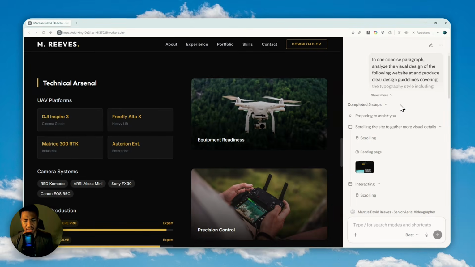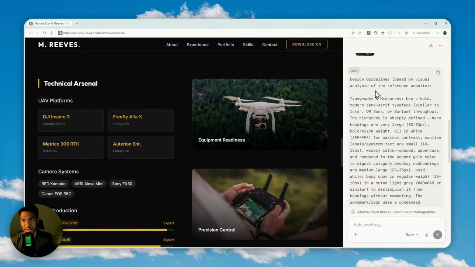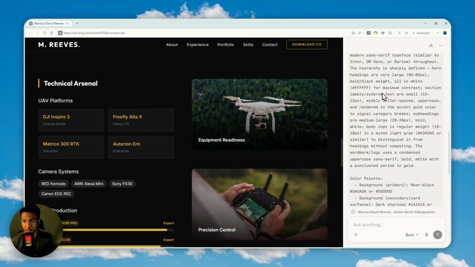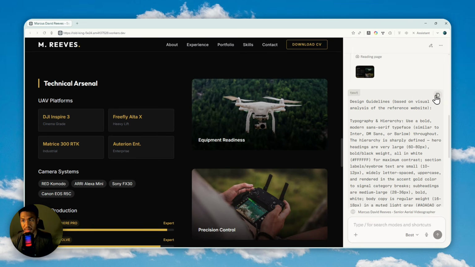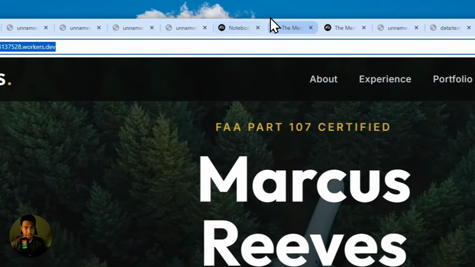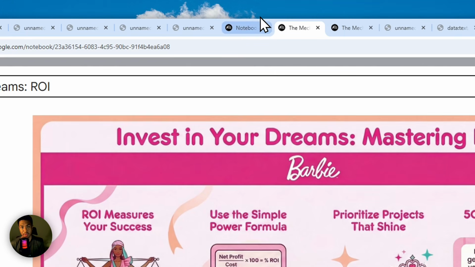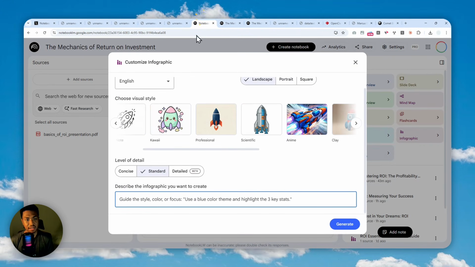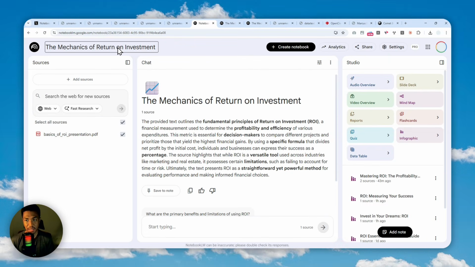Okay, so it took less than 1 minute to finish, and basically you see this text block where you can copy the whole content. I'm going to click this copy button, and then you can open NotebookLM. You can open the notebook where you want to generate infographics. And let's say here I'm going to use the same notebook again, which talks about return on investment.